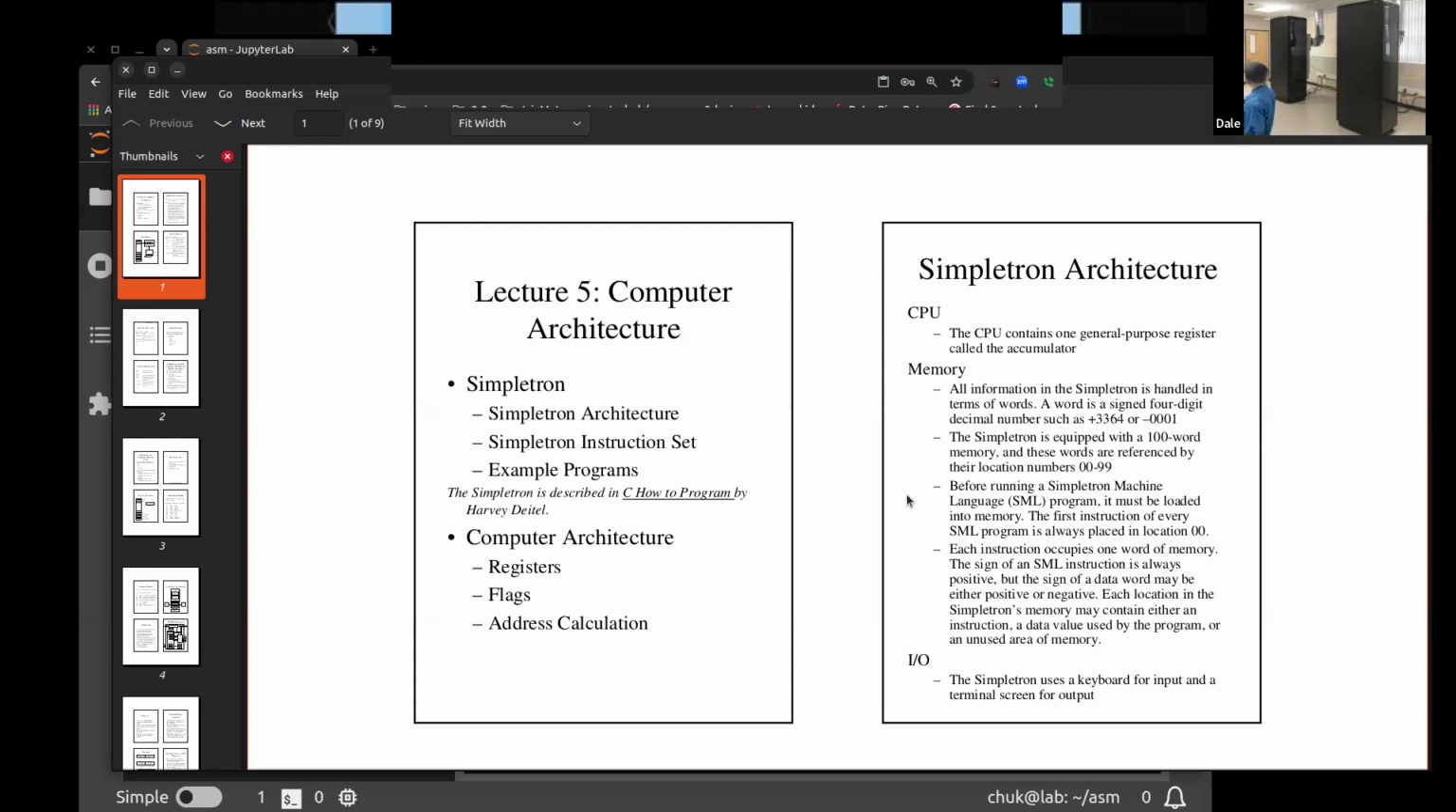Okay. Before running a Simpletron machine SML program, it must be loaded into memory. And if you've done this, you know it takes each step. And if you're tired of doing that, who would like a shortcut to have it take it in faster, so you don't have to type it in all the time? Yeah, everybody's hands should go up. I'll show you that trick later. Okay. All right. Each instruction occupies one word of memory, none of these double words or triple words or quad words or all that fancy stuff. And each location in the memory may contain either an instruction, a data value, or an unused area of memory.